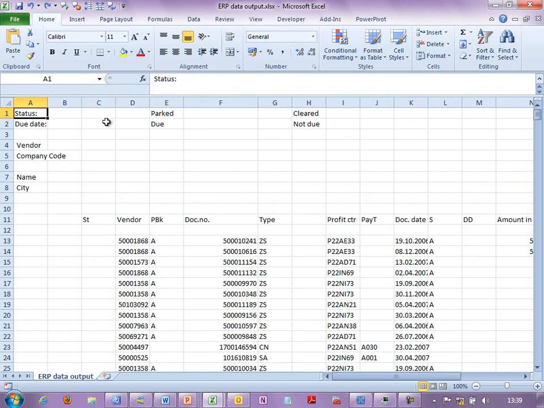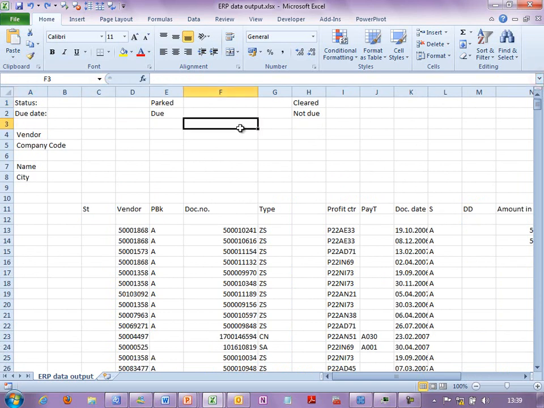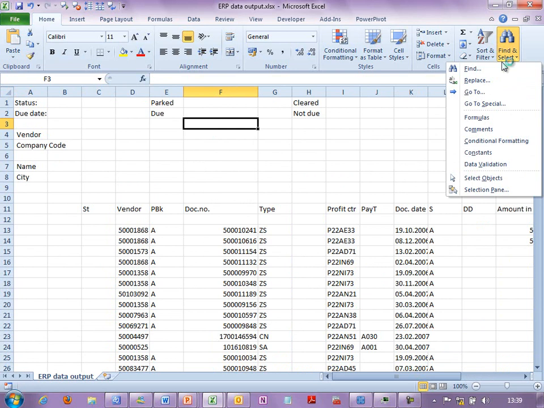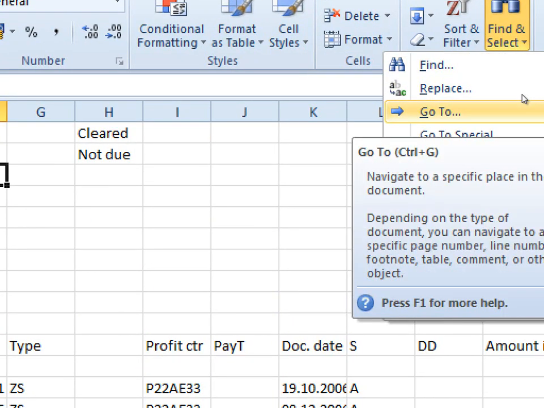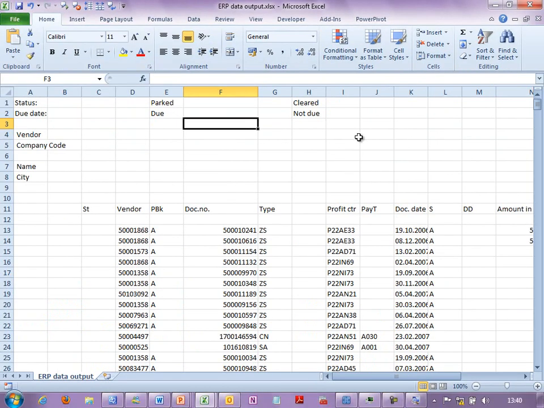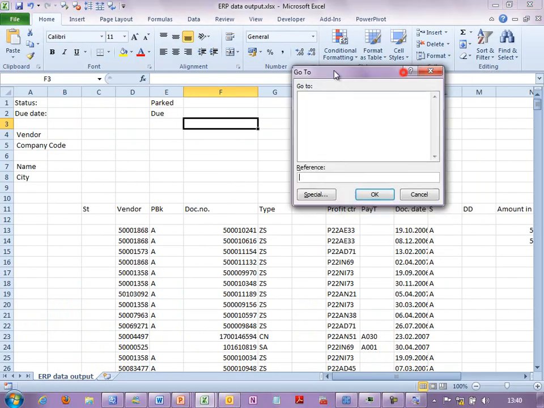The answer to that question comes from a feature of Excel which has been there forever. That feature is called GoTo. Do you use it? GoTo? So what does GoTo do? On the face of it, it's a very dumb thing.